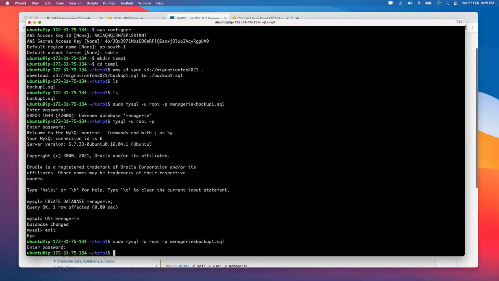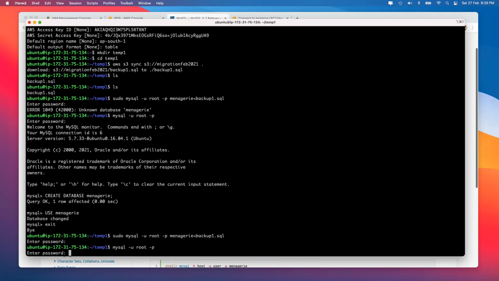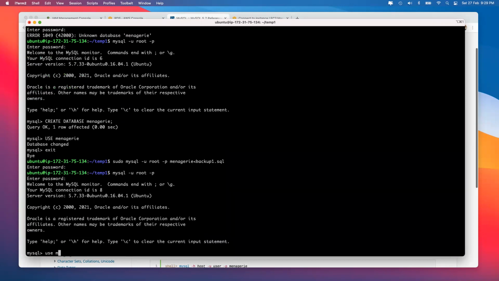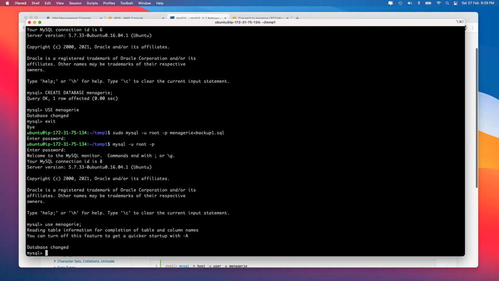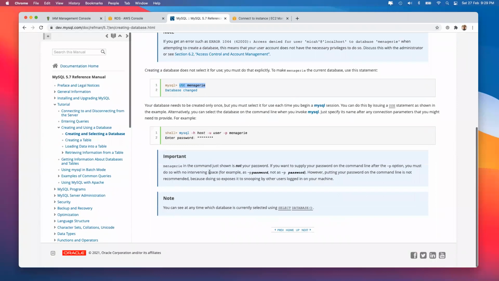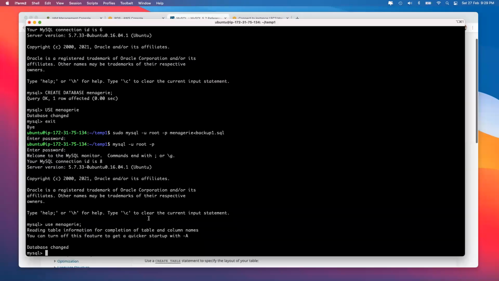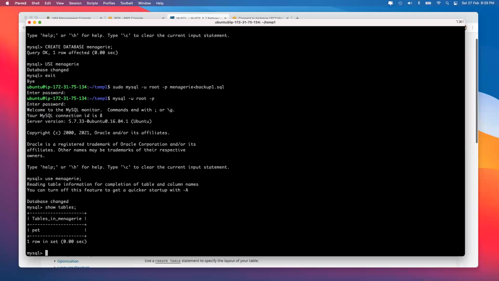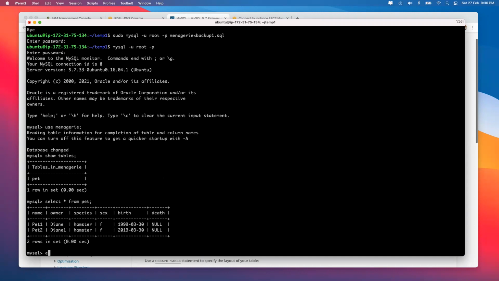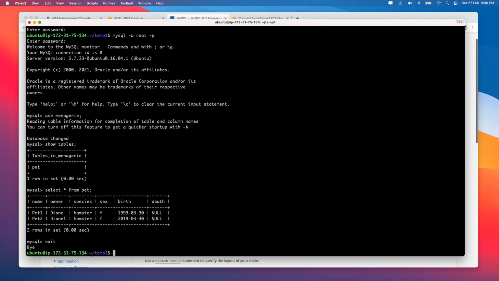Now, if everything is good, let's connect with my database again. Let's use the database, and then if we have to view all the tables, we can just do a show tables over there. I see a table by the name of pet, and I do select star from pet over here, and I see both the records back inside my application. So this is a way by which you can do the migration of the databases.